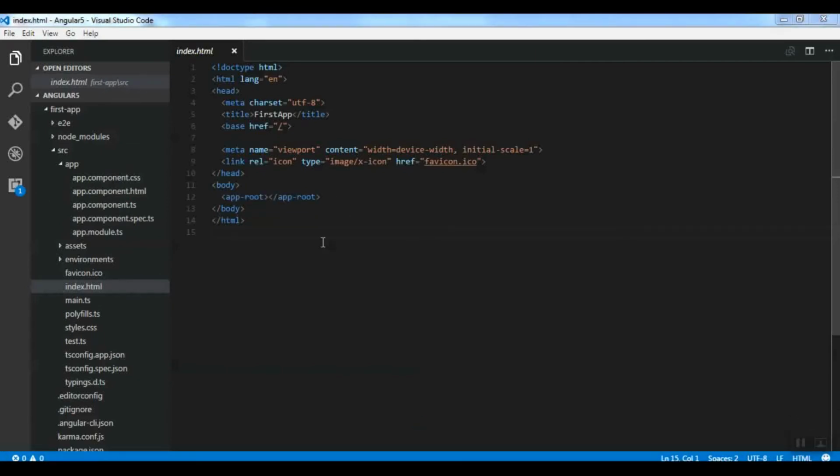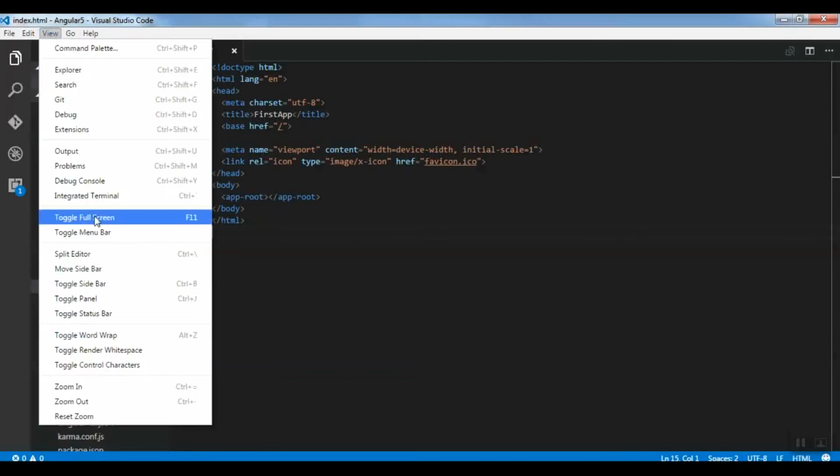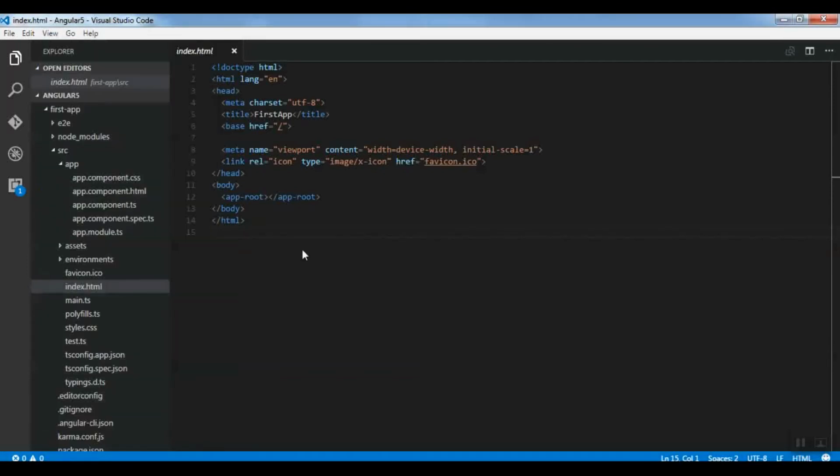So let's improve this application. For that we will create a new component using Angular CLI. We will open the terminal, so let's go to View and click on Integrated Terminal. Now using Angular CLI we will create the new component. For that, write the command ng g c, g for generate and c for component, and give the name which you want to specify for your component. Here I will write first-component and just press enter.